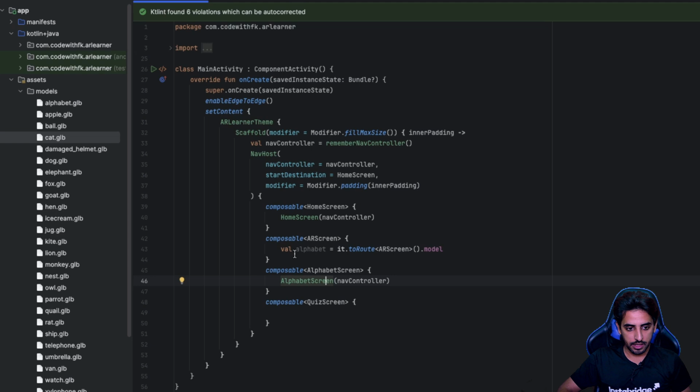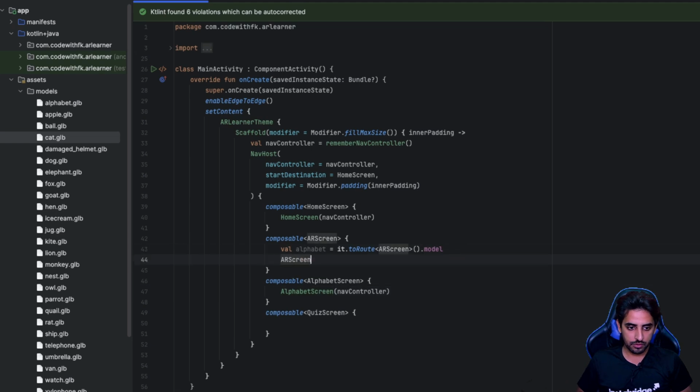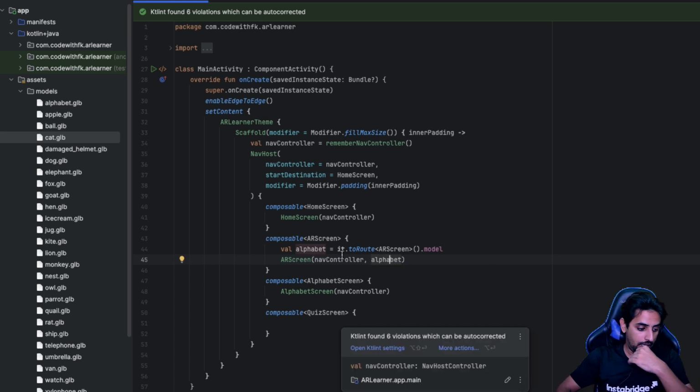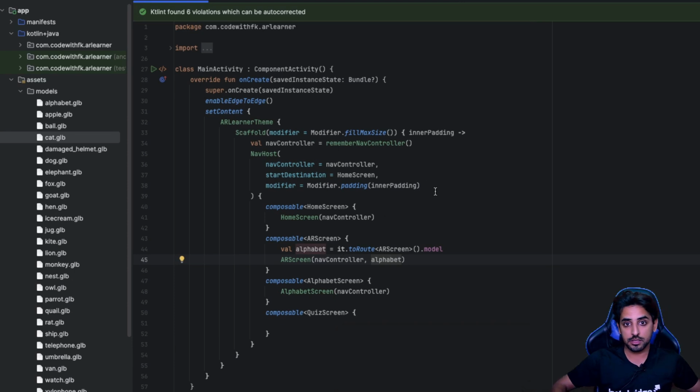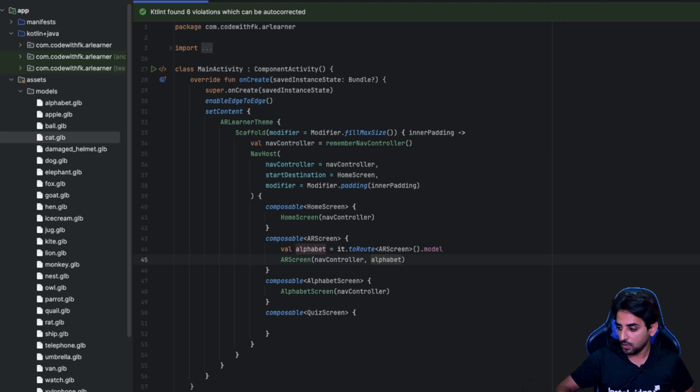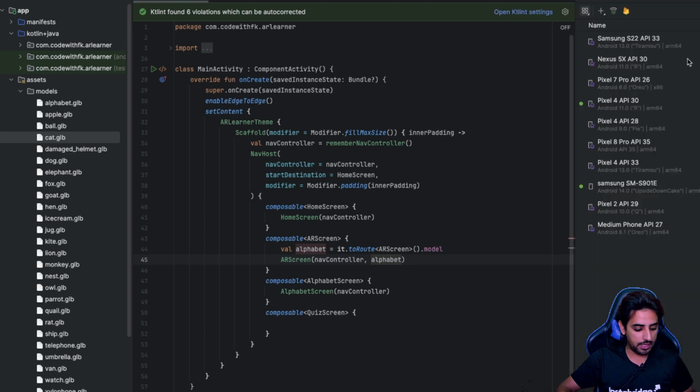Over here in the main activity, we don't have the AR screen, so let's just create this AR screen. So now I have the screen implemented, and now if I run the app this time, hopefully it will show me something. But there is a catch. The AR functionality is not available on the emulator, so you need to run it on a live device. I'll see if I can show you my device.